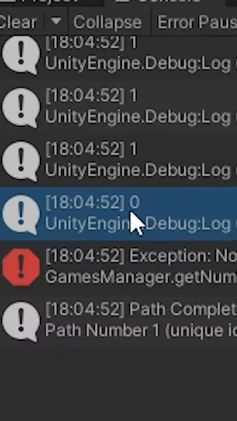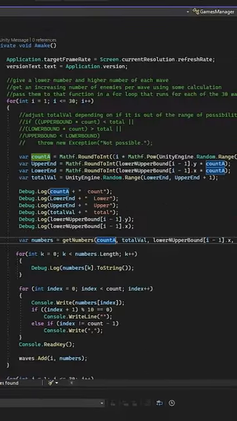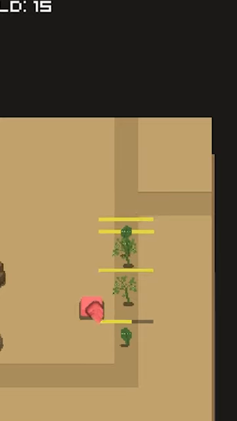An error. This is a debug. Count A. Count not A. And that's the final version. And it works well. Very nice.